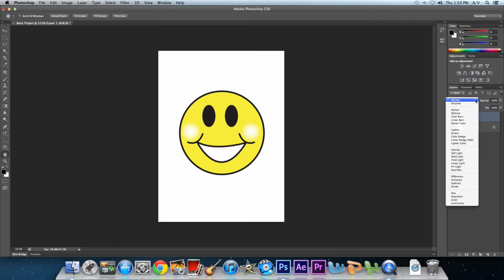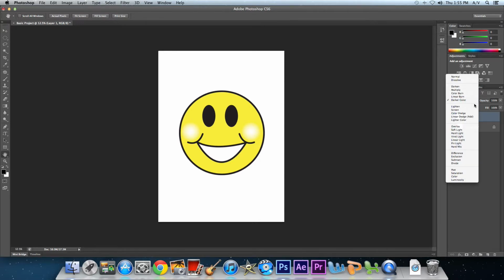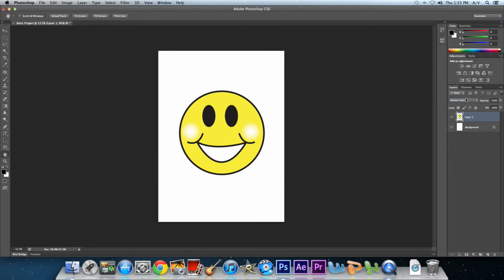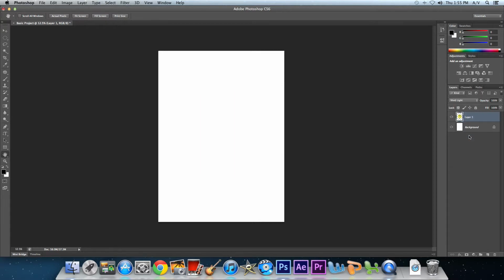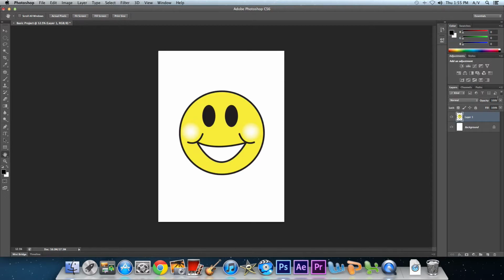Say you want a different kind of effect between layers. You can do multiply, darker color, or linear burn, but yeah, that's not doing much of anything right now except making it disappear. So that's more for other stuff, which I will be getting into in later lessons.